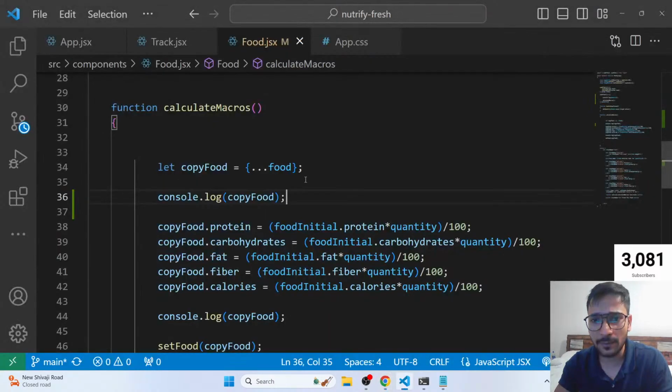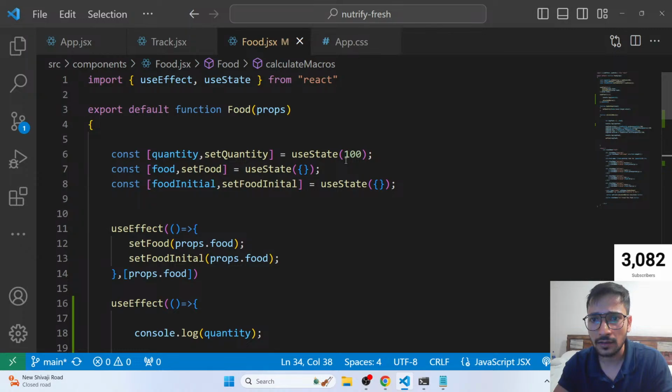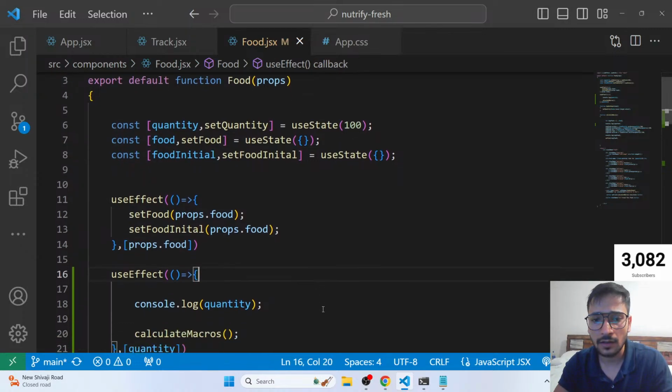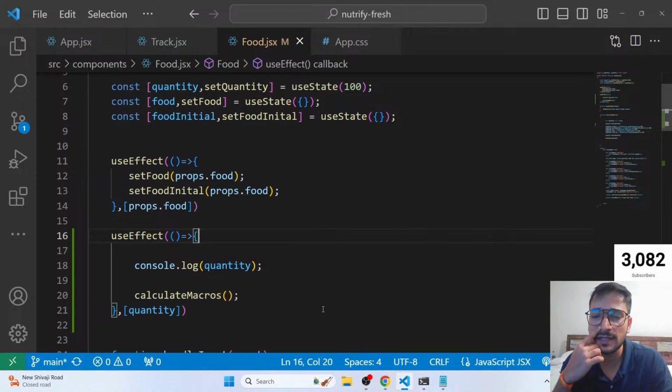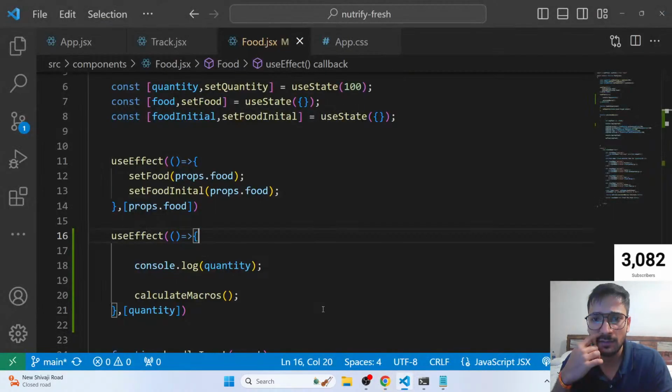Before calculation, it's showing empty. How is that? Okay, maybe because useEffect is getting called only after the re-render, like the complete render. But even though it's happening, it should change after some time.